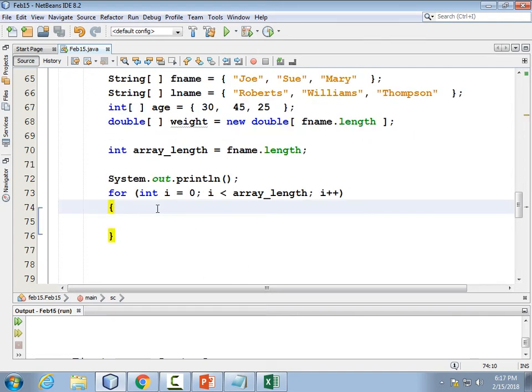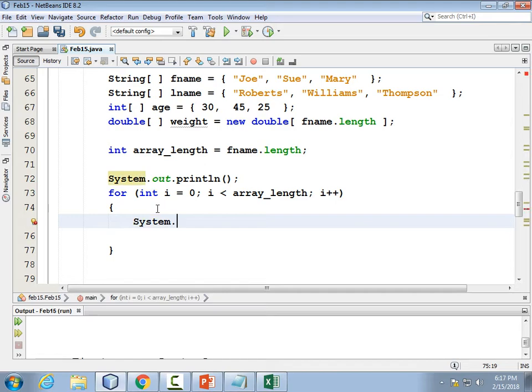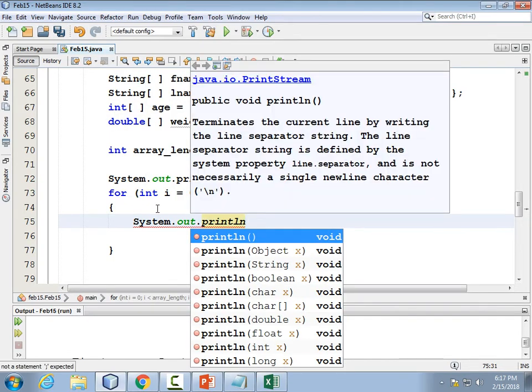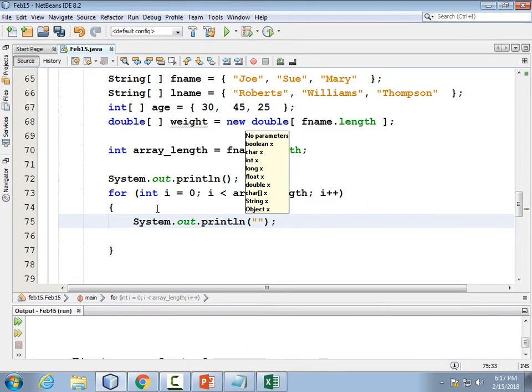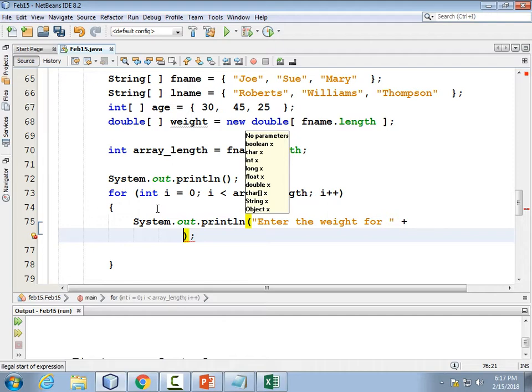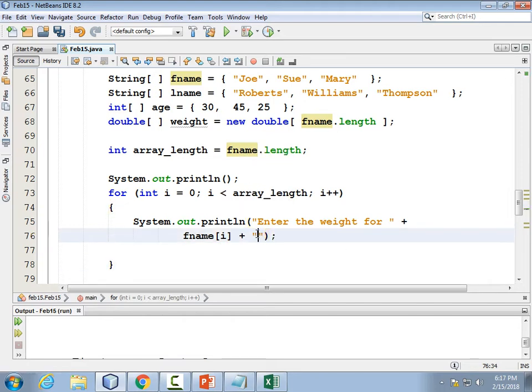Okay, so print out the question. System.out.println. Enter the weight for, plus, then the first name, fname at position I, plus a space, plus lname, subscript I.